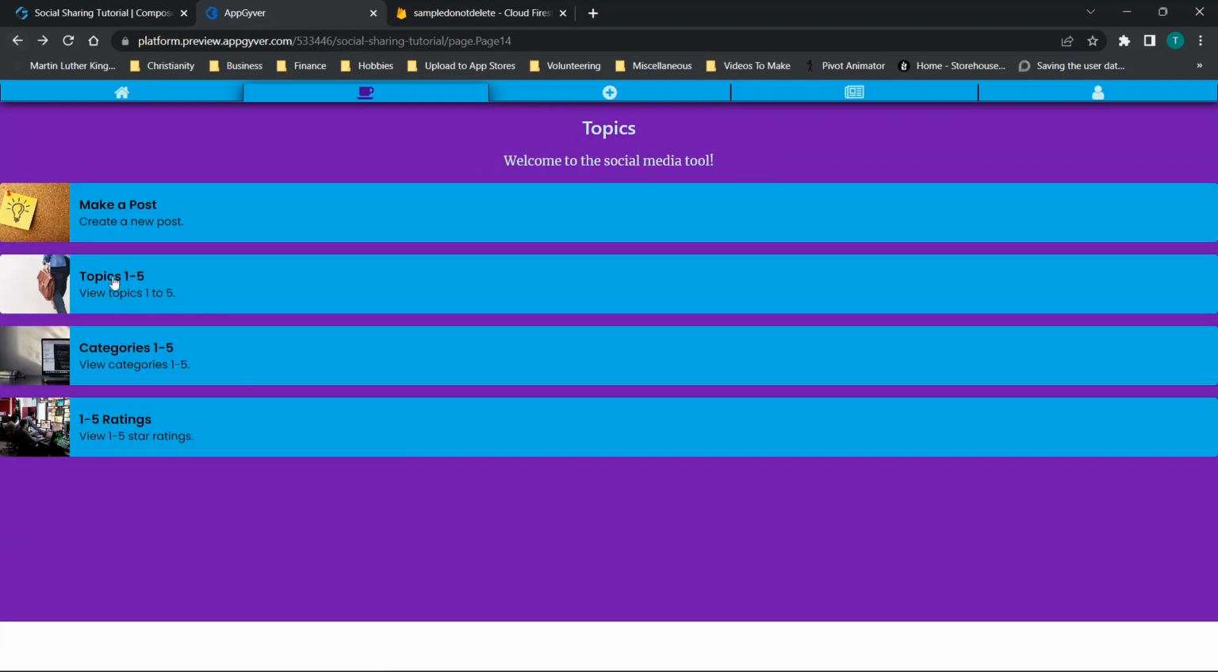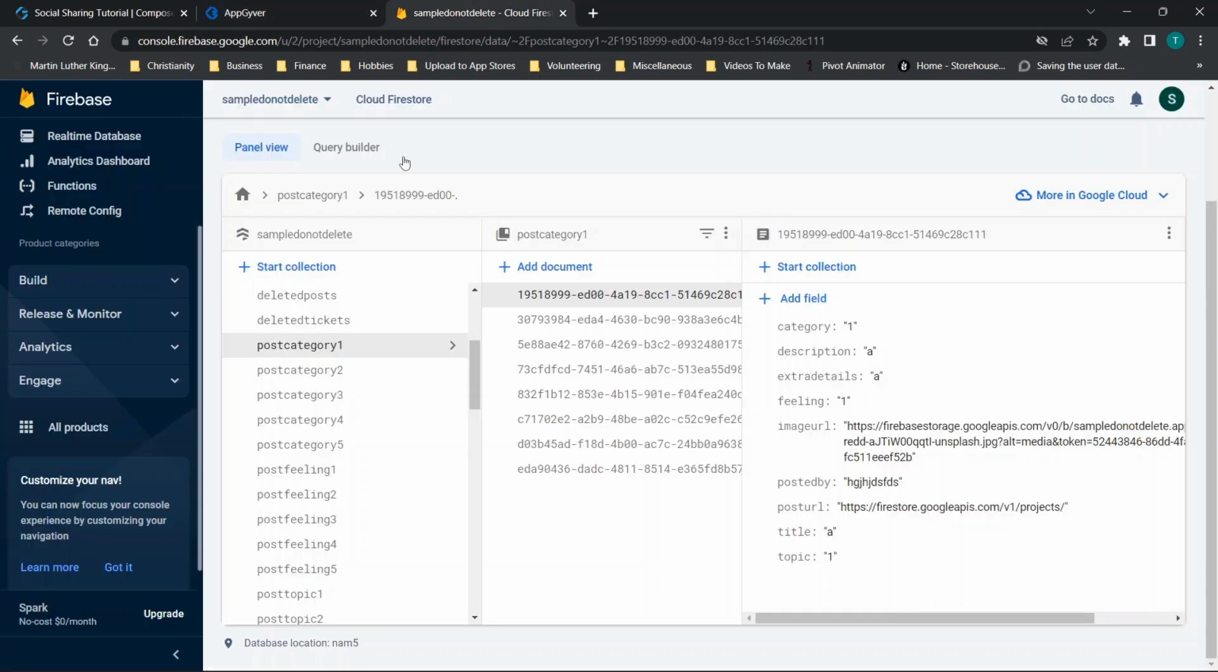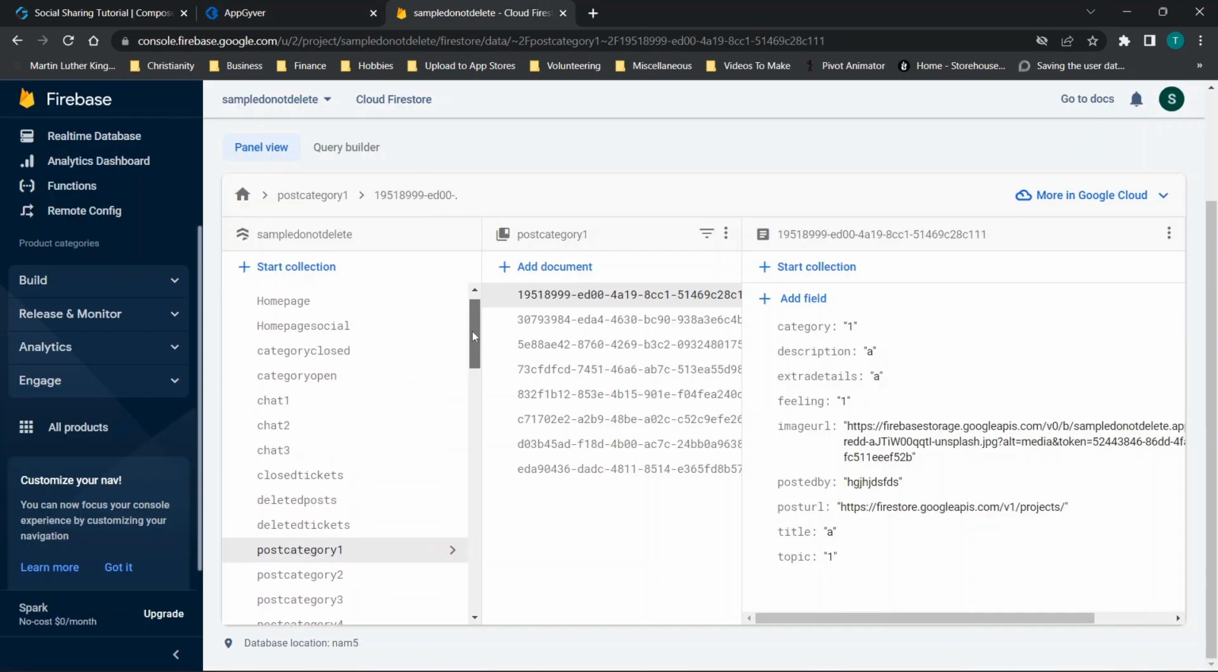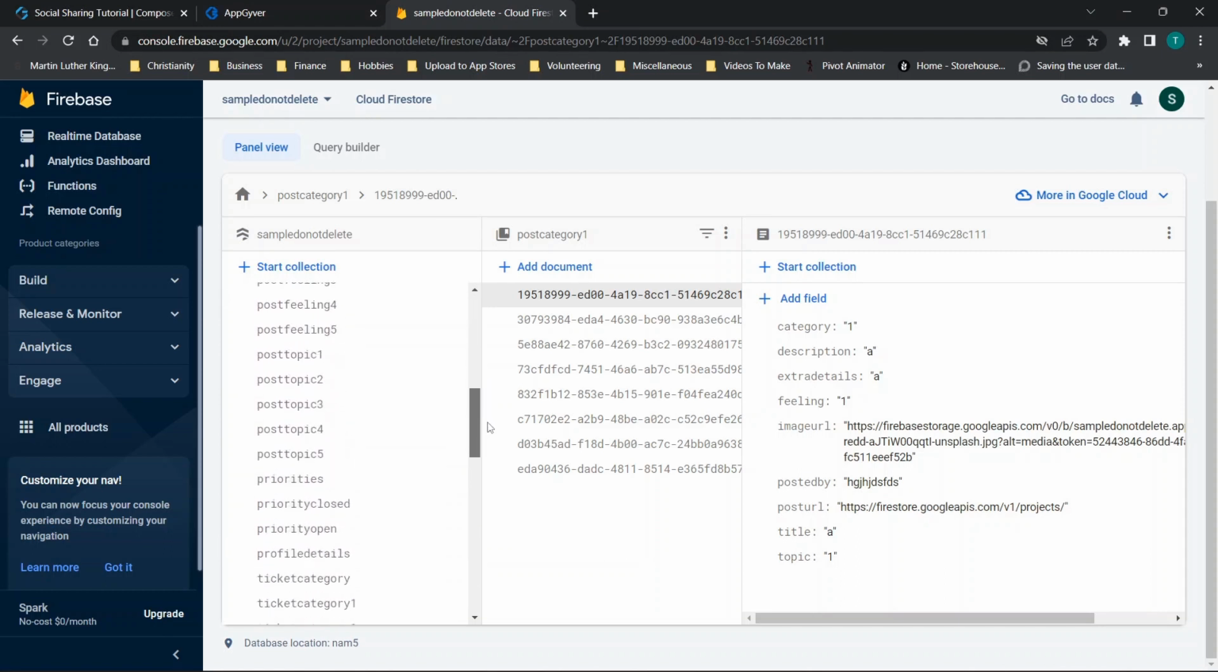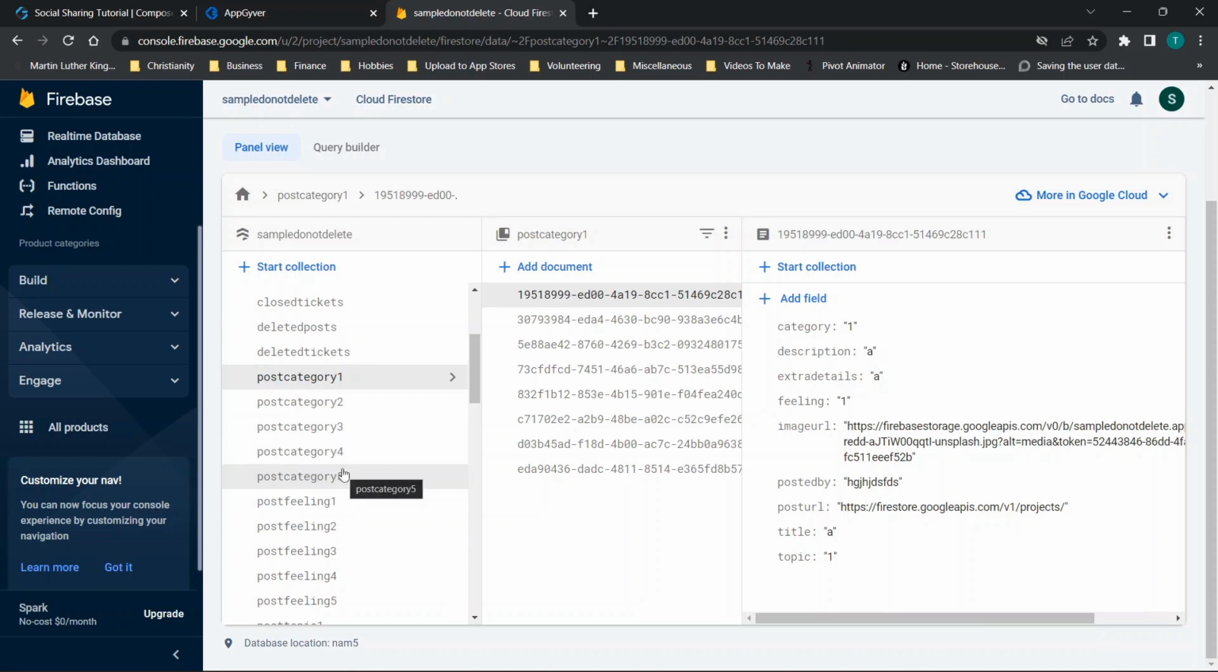So all you really need to know is in Firebase, we are going to have basically the same 5 categories in each of the 3 subcategories. What I'm going to point out here is you'll see we have post category 1, 2, 3, 4, 5. You don't need to add these. I'm going to show you a little bit of a shortcut on how to populate this database.